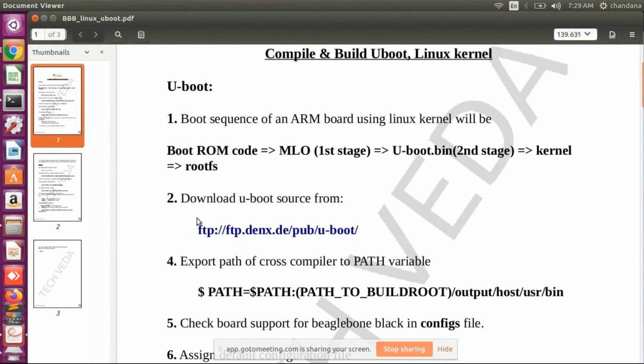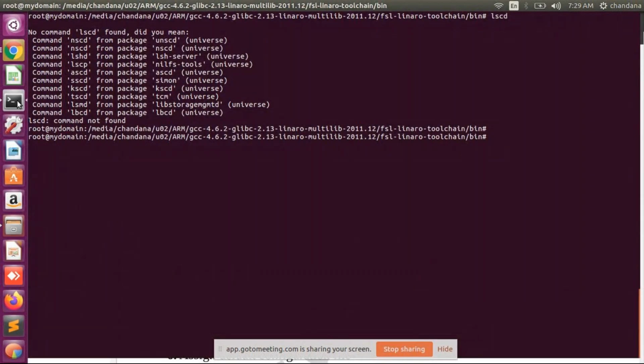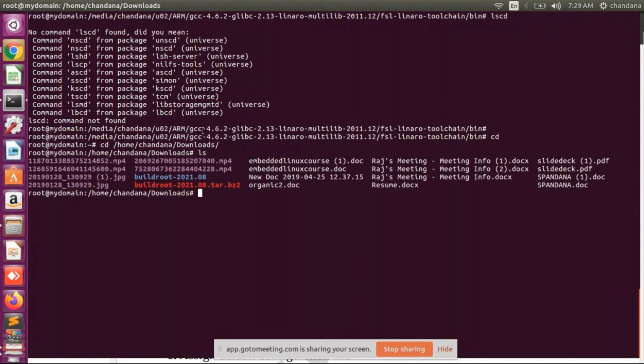Now what you have to do is make the uboot.bin ready. For that, go to this FTP, file transfer protocol. Go to this particular website and download the uboot source code, and then the Buildroot. Yesterday you compiled Buildroot, right? Buildroot from buildroot.org. You downloaded one tar file in the downloads directory. Okay, let me show that. So this is the Buildroot we downloaded yesterday.